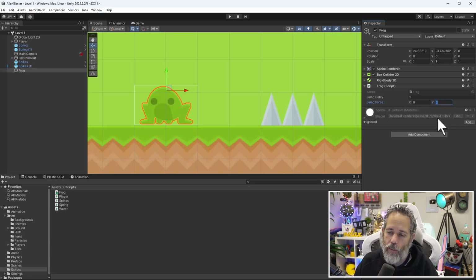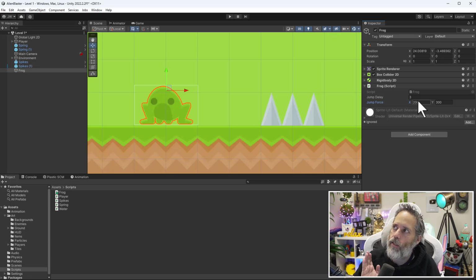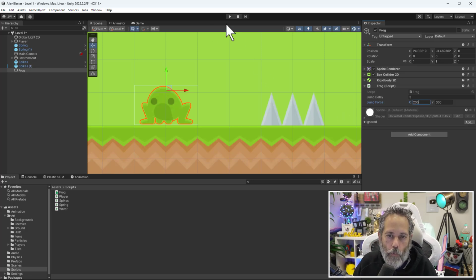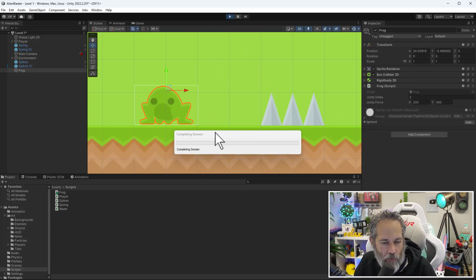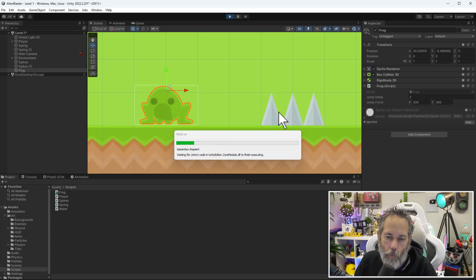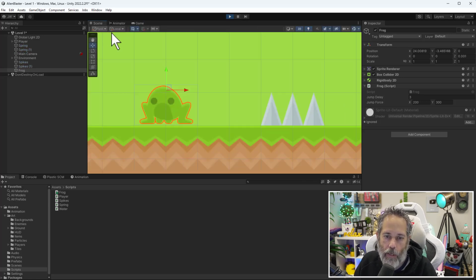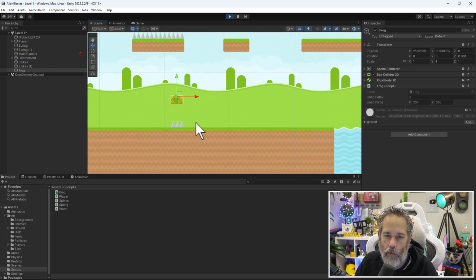So let's put in some values. I'm going to put in 300 for the Y and 200 for the X, hoping that that gives me a nice arc of more up than to the right. We'll press play, and I want to see this in the scene view because I feel like my frog is going to jump away long before I even get to see it. So I'll go back to my scene view. Let's take a peek. There he goes.